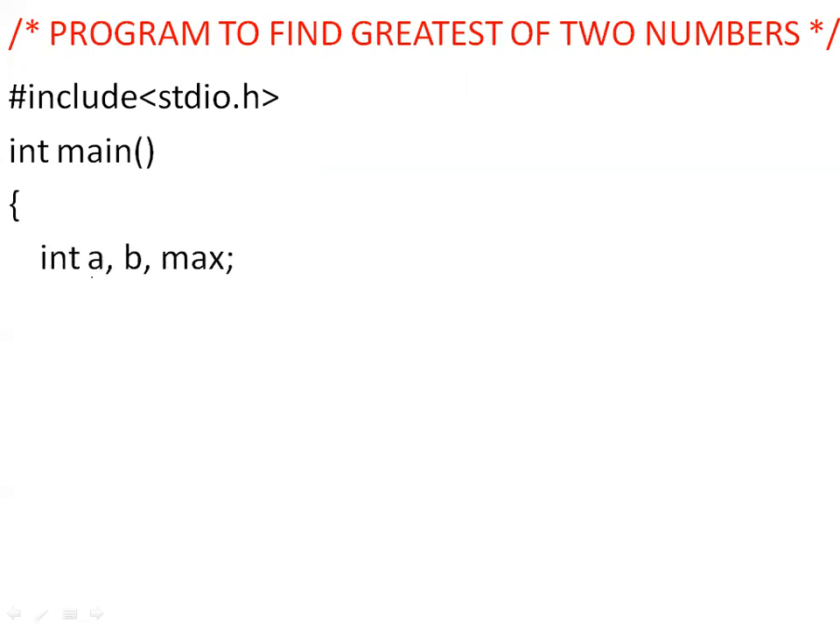Same problem, finding the greatest of two numbers, but with a slight modification, a more efficient program, which I am going to demonstrate now. Include the header file, write the main function, begin the main. Along with A and B, declare one more variable, max. This variable max stores the maximum of these two numbers. Whichever is maximum, that value will be stored in this variable max.